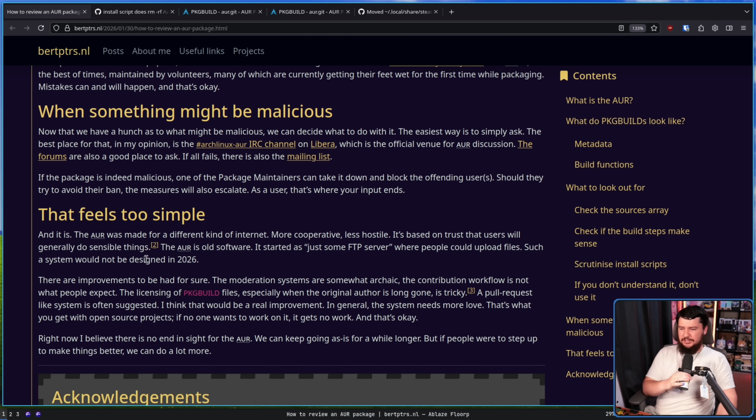There are improvements to be had for sure. The moderation system is somewhat archaic. The contribution workflow is not what people would expect. The licensing of PKGBUILD files after the original author is gone is messy. A pull request-like system is often suggested, something like you have with the regular Arch Linux packages now. I think that would be a real improvement. In general, the system needs more love. That's what you get with open source projects. If no one wants to work on it, it gets no work. And that's okay. That's just how it is.